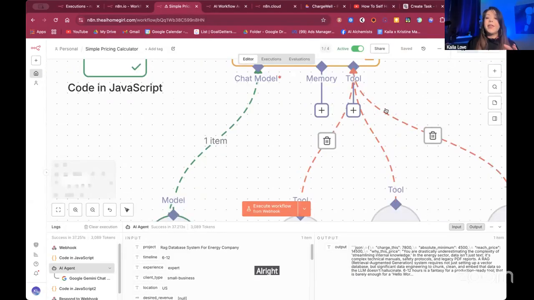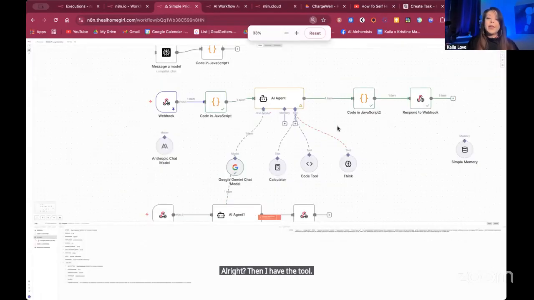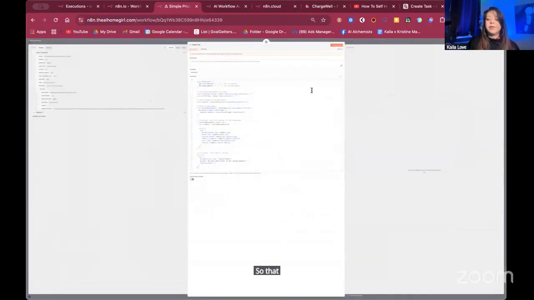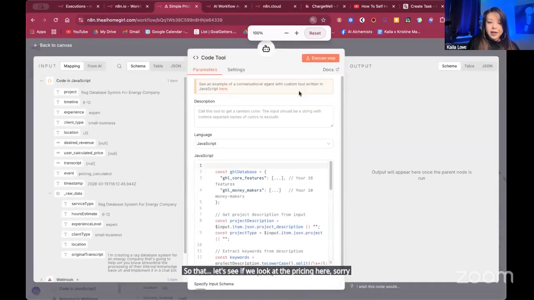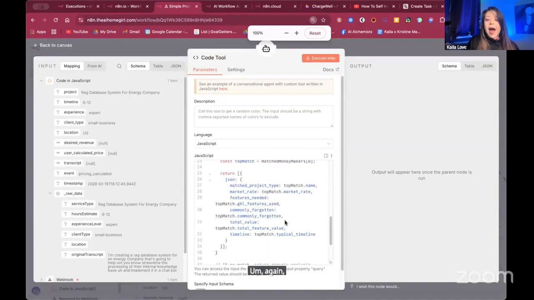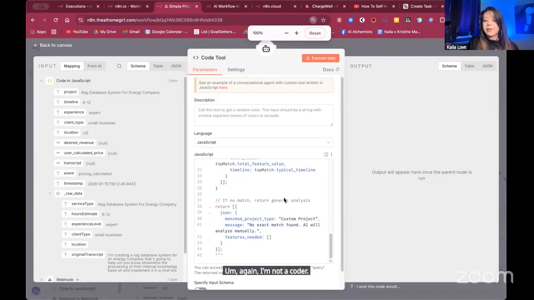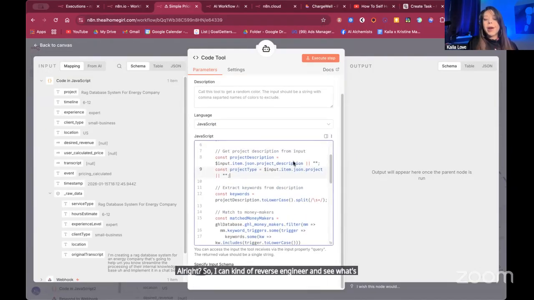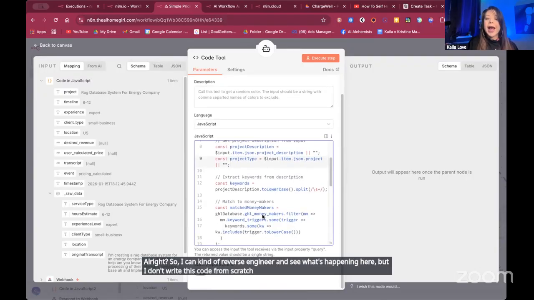All right, then I have the tool. And in this case, I have attached a calculator tool. I attached a code tool so that, let's see, if we look at the pricing here. Sorry. Again, I'm not a coder. So I can kind of reverse engineer and see what's happening here, but I don't write this code from scratch. I had all of this generated from Claude.